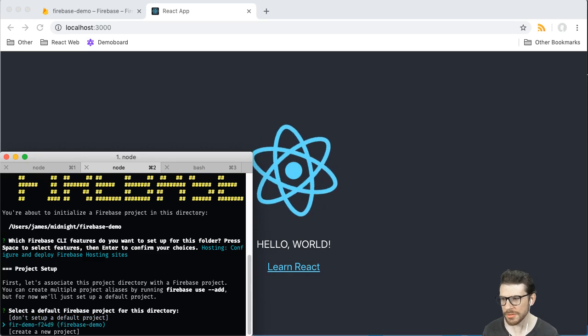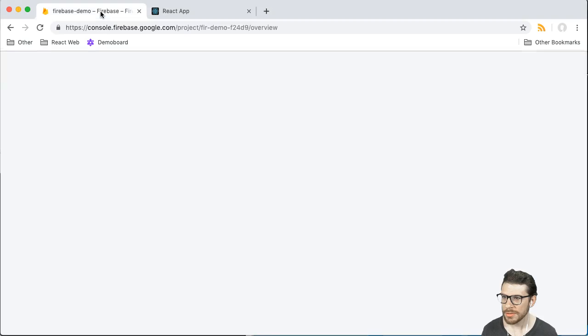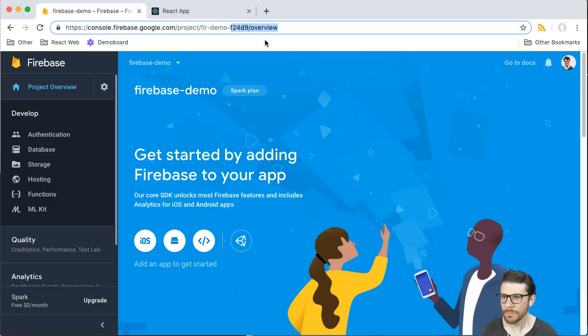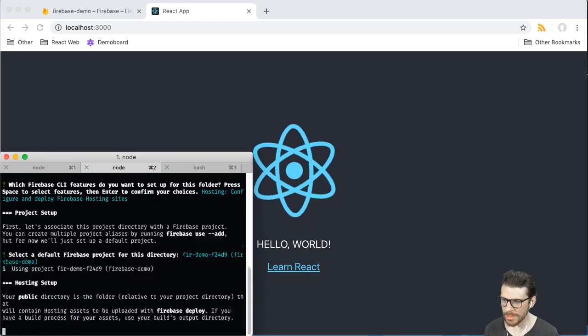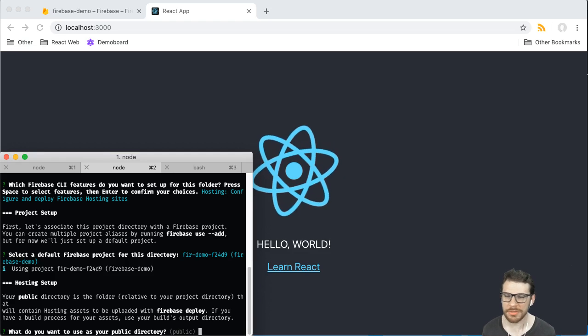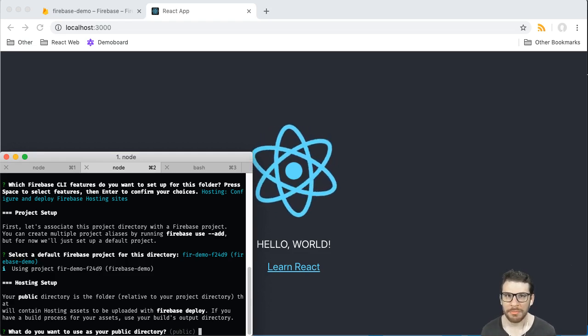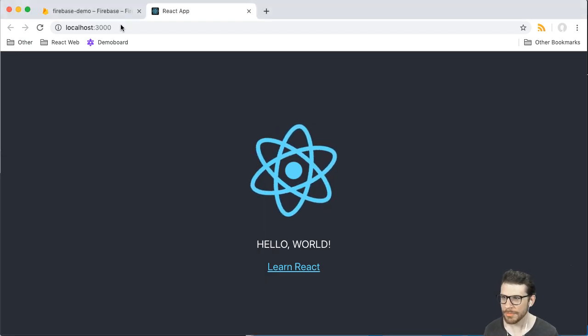This will ask a few questions. It'll ask to pick the project, so let's just pick the one we just created. You can see that F24D9 is the same as what we have here, so that's the right one. What do you want to use as a public directory? This is an interesting question as well. This is saying, what files do you want to serve? Okay, so let's find which files we want to serve.